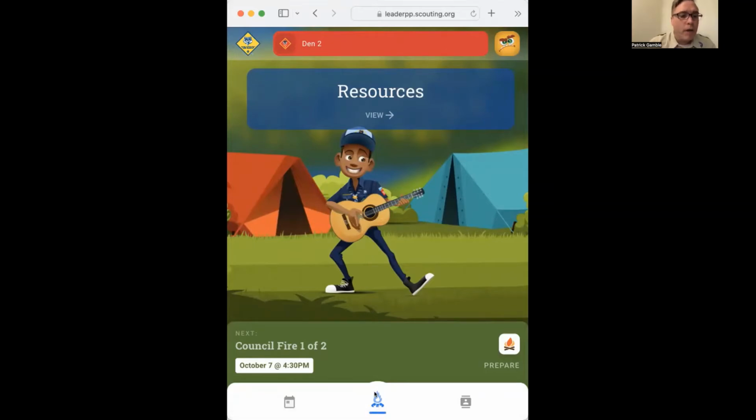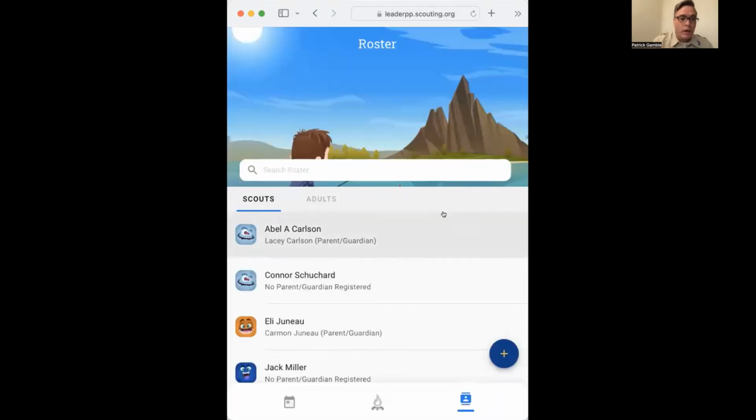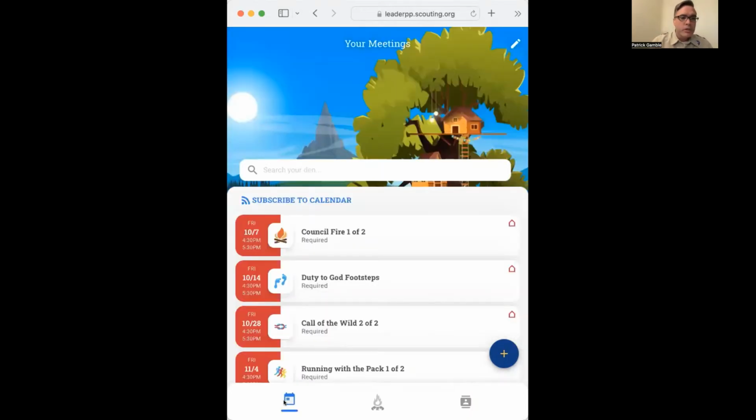Get home to Campfire. And then you can also click over here and get into your roster, which I'm actually not going to cover right now. But I am going to cover the next section, which is your meetings. So once you have gone in and you've given them your grade level and your date and time of when your meeting is, all of your meetings are pre-populated in there.